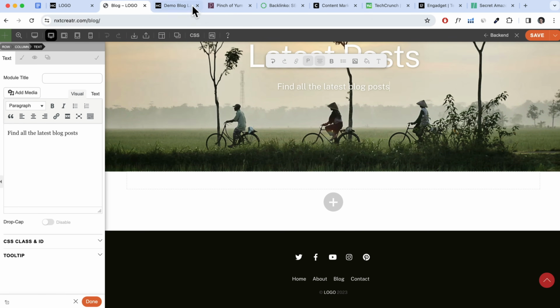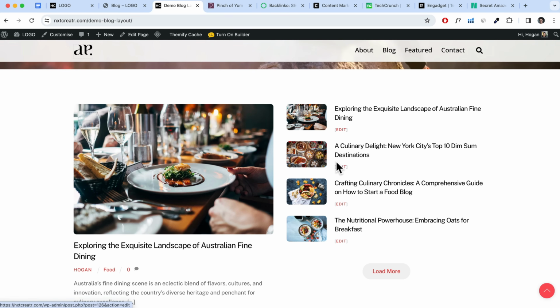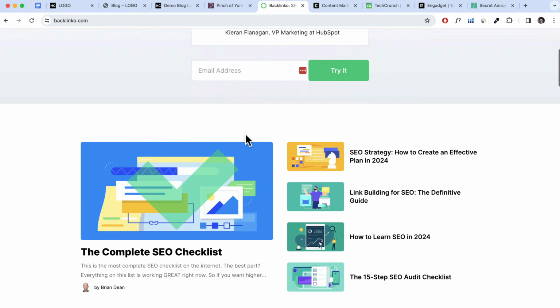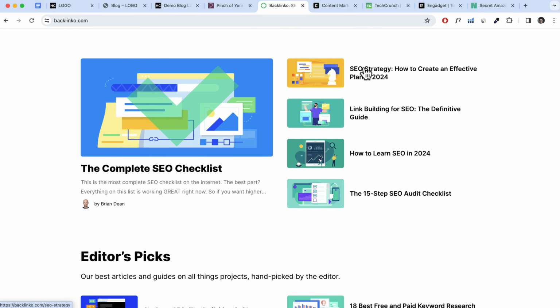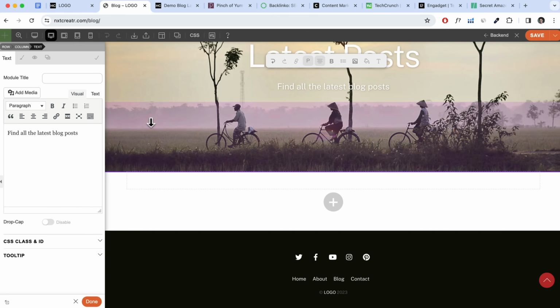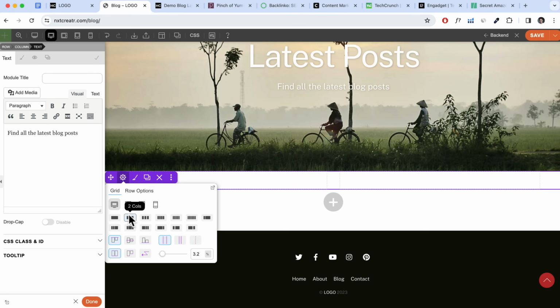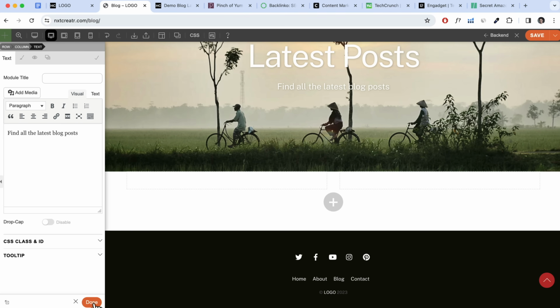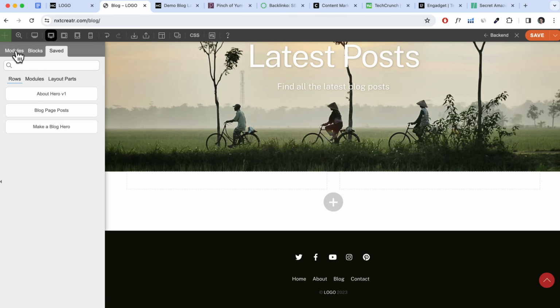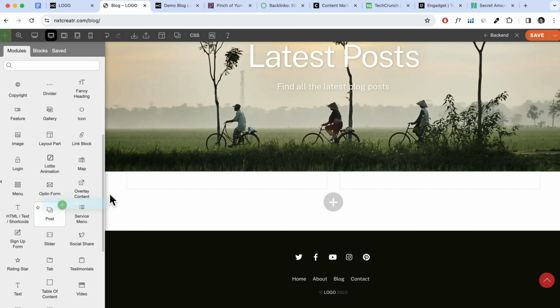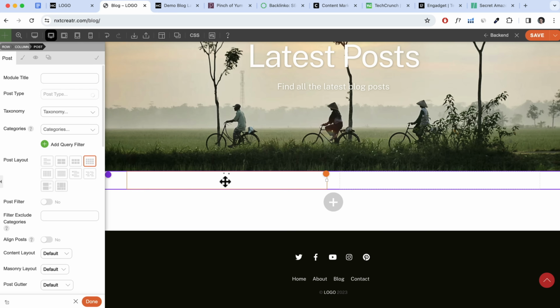And scrolling down here, so what I want to do is recreate something like this. So what we have is basically two columns, one on the left and one on the right hand side. And I've actually taken inspiration from Backlinko, where they have something similar like this. So to do that, we can go back here and hover over the row, select two columns. Let's click on done. And let's go back to modules. So here we can drop in a post module. So drop that in there.